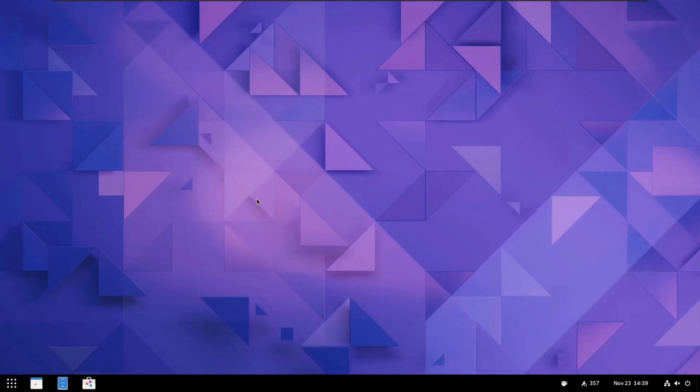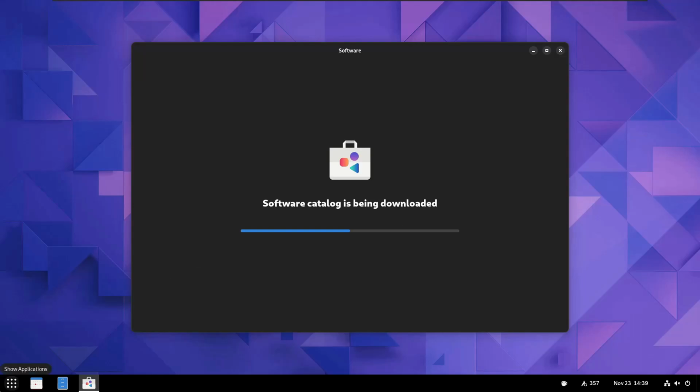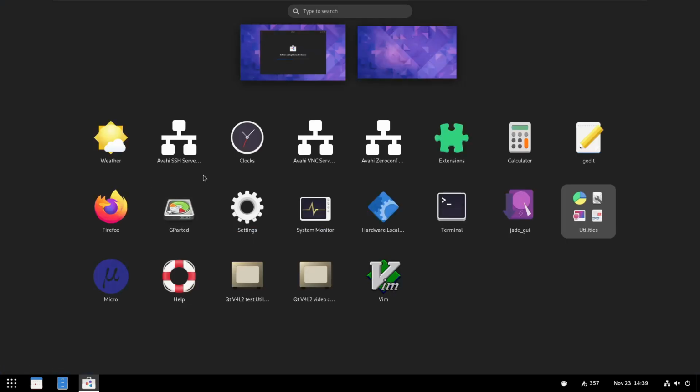Then we have the software app, from where you can download lots of software. Just search and download them. So it is very handy. This is the software application. Let it download the software catalog.